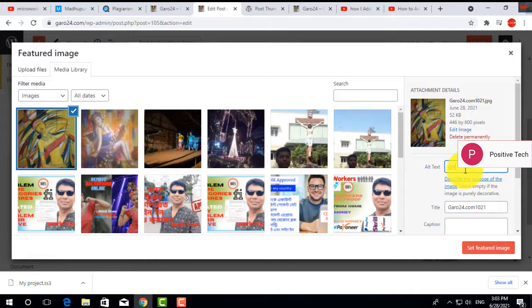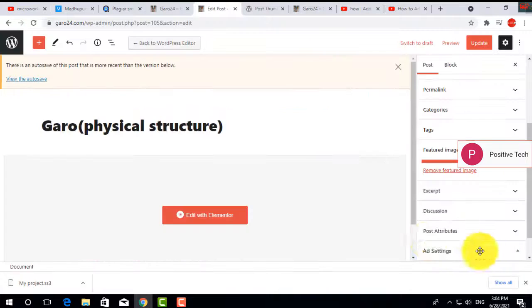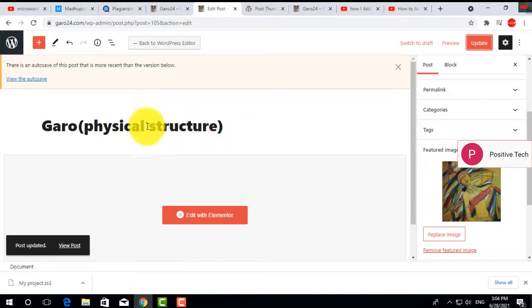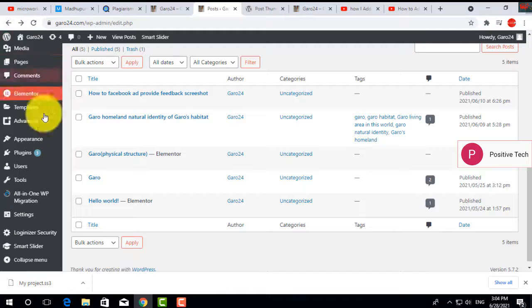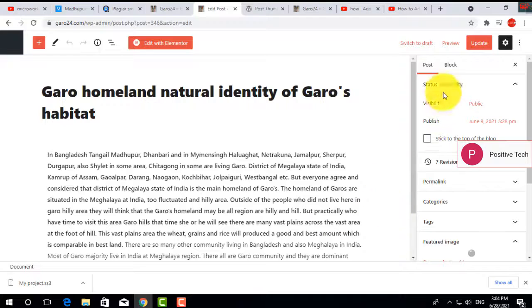Here I can write down the text which is my blog post text. Here I am editing it. This is very easy and anyone can do that. By that way you can edit descriptions. I am just showing it too fast. For that reason I wrote this Garo physical structure in the Elementor plugin. Okay, here that's the featured image setup, and other images: Garo homeland, natural identity of Garo's habitat.